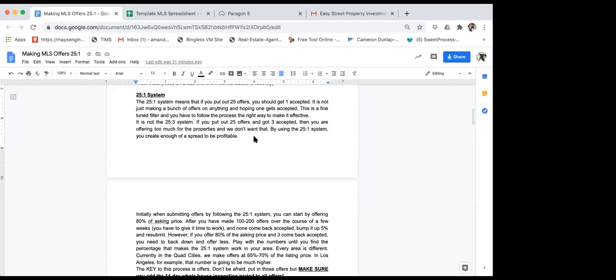So the 25-to-1, we've really narrowed that down so that it shows us we're making enough offers to get that one deal accepted, but that one deal is actually going to be a really good deal that we're going to be able to make work, either wholesaling or rental property. If you get too many accepted, you're probably offering too much and you need to scale it back. And how you find your multiplier, we'll talk about later.